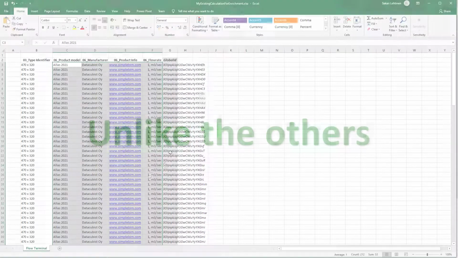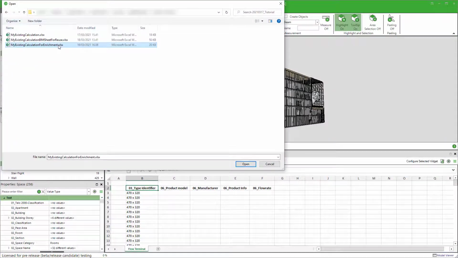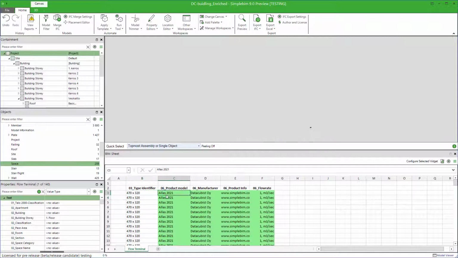5. Unlike in other OpenBim tools, you can import the data from Excel to the model and then use it in Simplebim or export it to IFC.